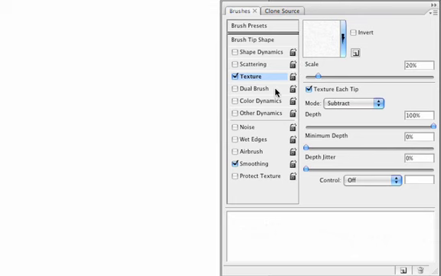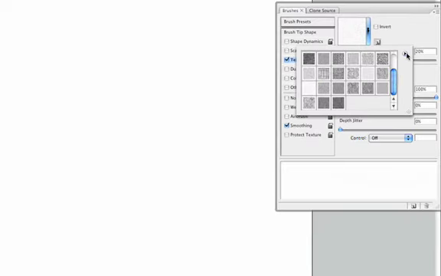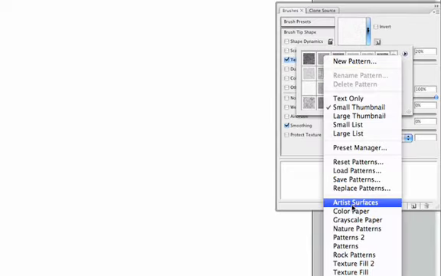Other options that you can set on the brush palette: texture. You can click on a pattern sample and select a pattern from the pop-up palette. You can set one or more of the following options.